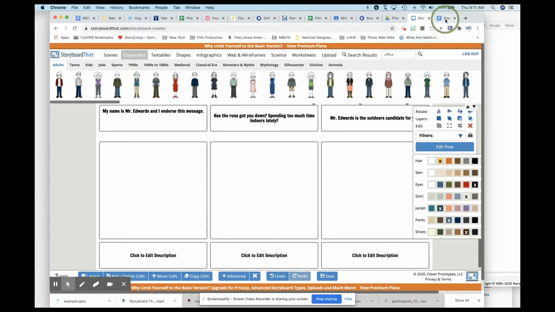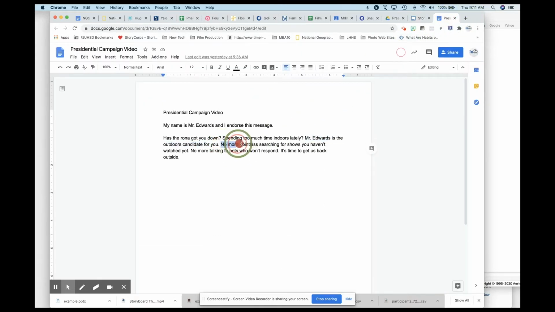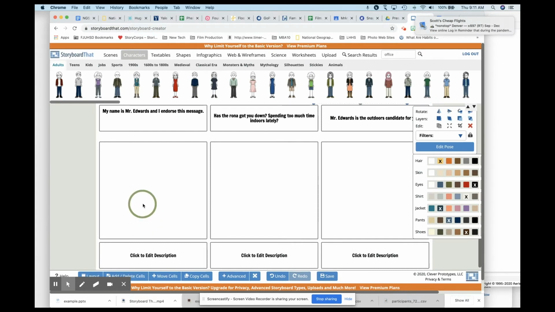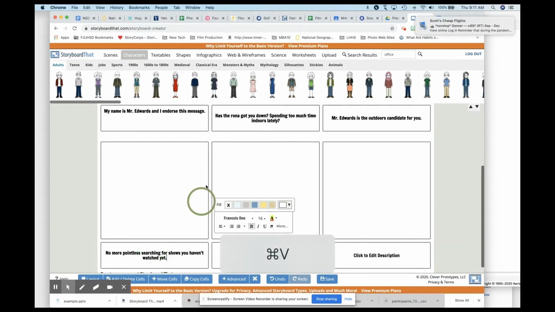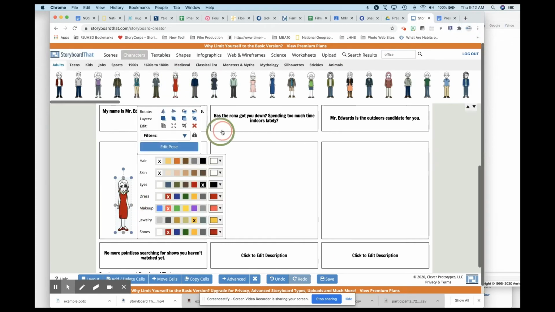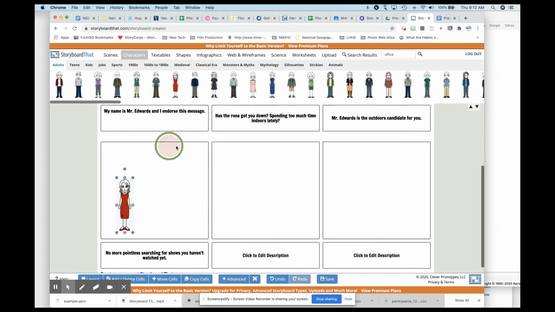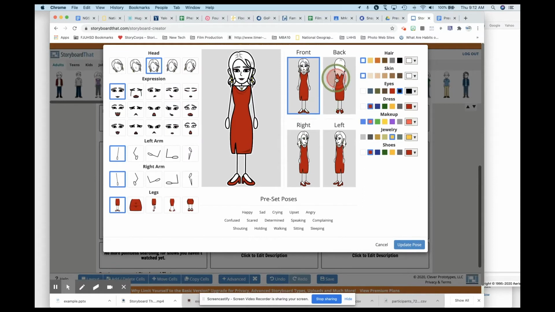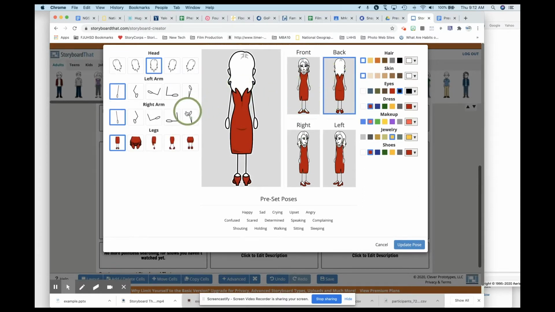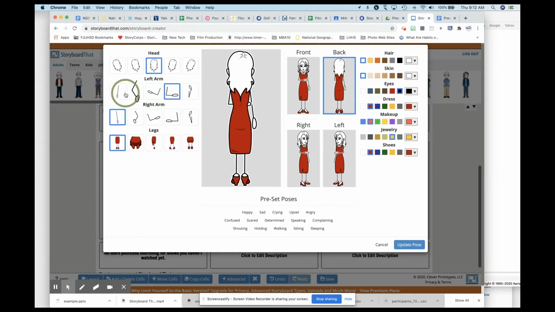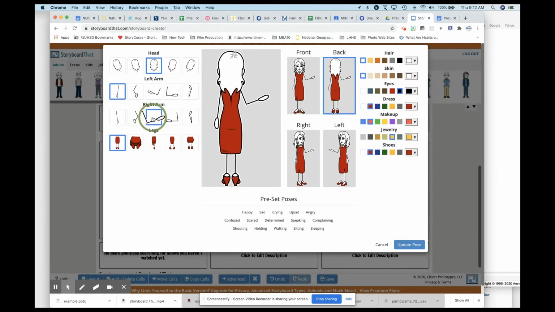Then we're going to go to the next thing. No more pointless searching for shows you haven't watched yet. Perfect. Copy that. Paste it. And we have her standing in front of the TV. So we're going to get that. Edit the pose. She's facing away, kind of looking at the TV. Oh, not that arm. Sorry, that arm. There we go. She's watching the TV.